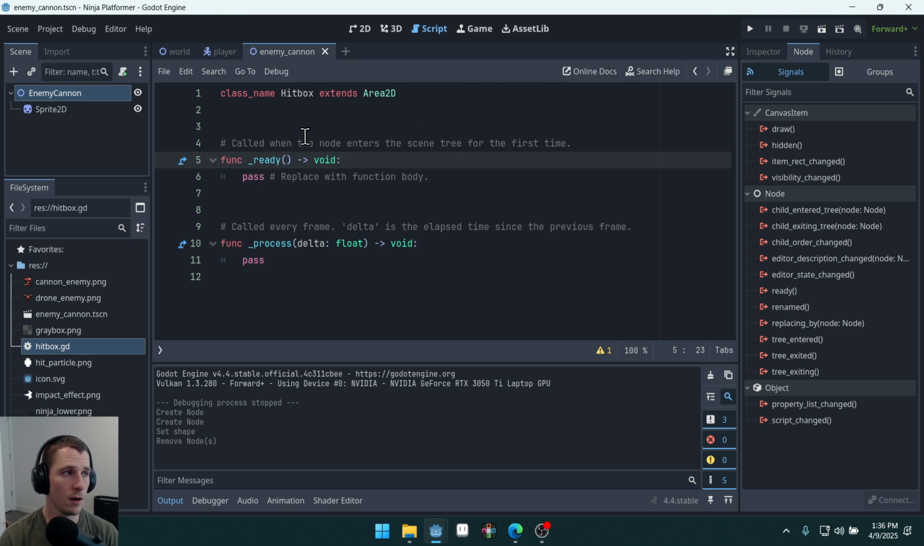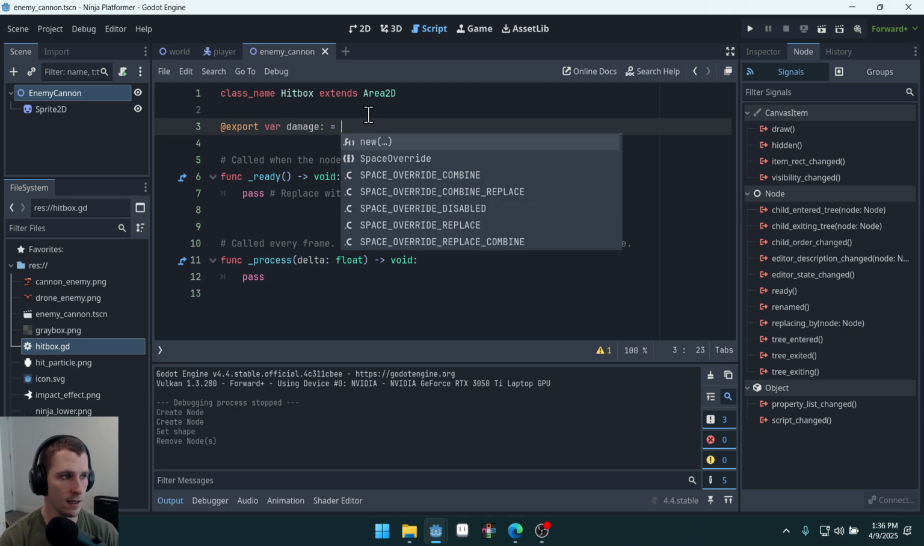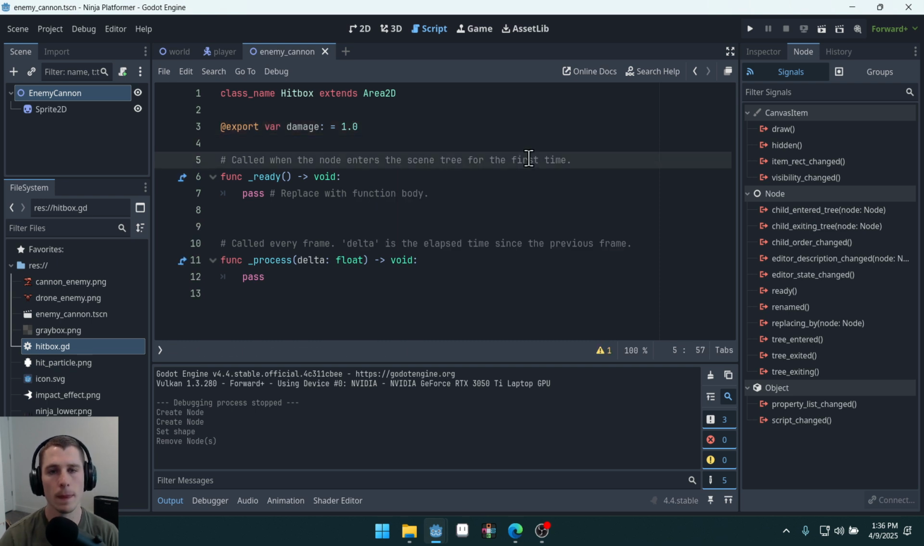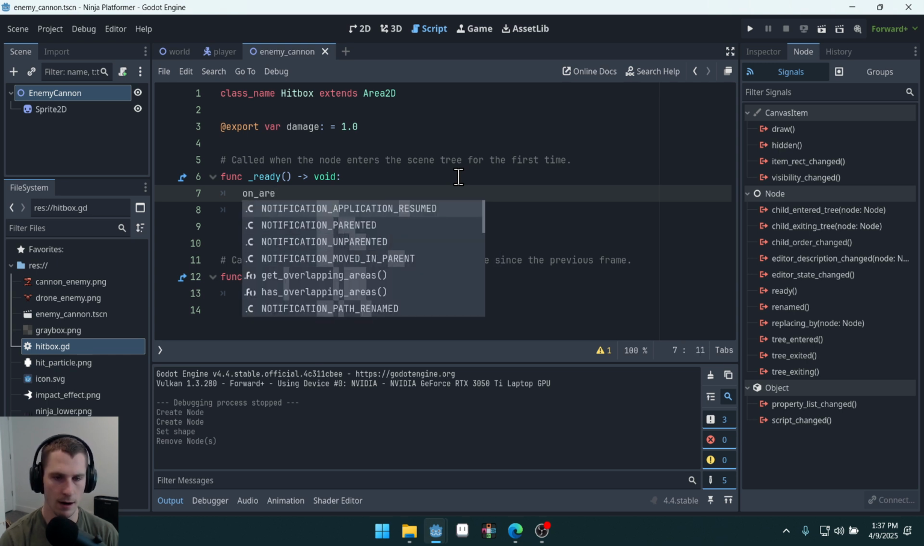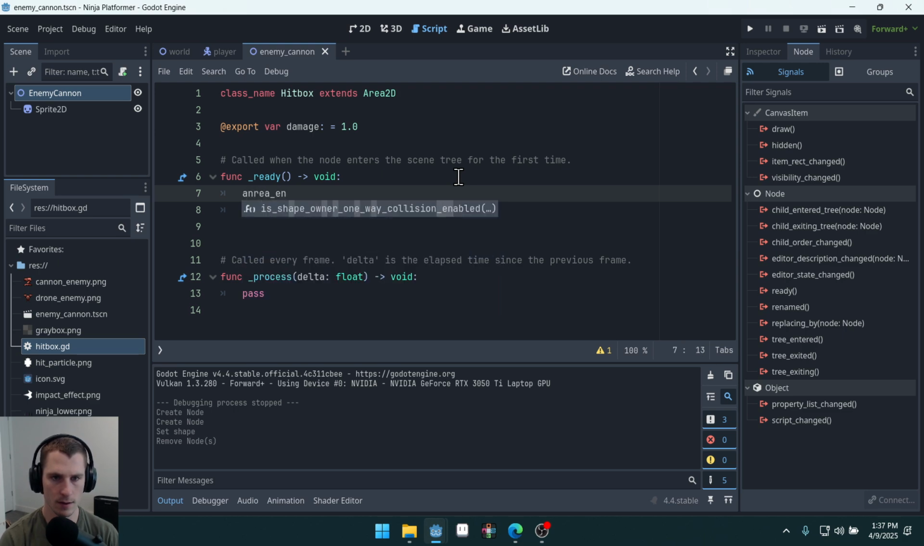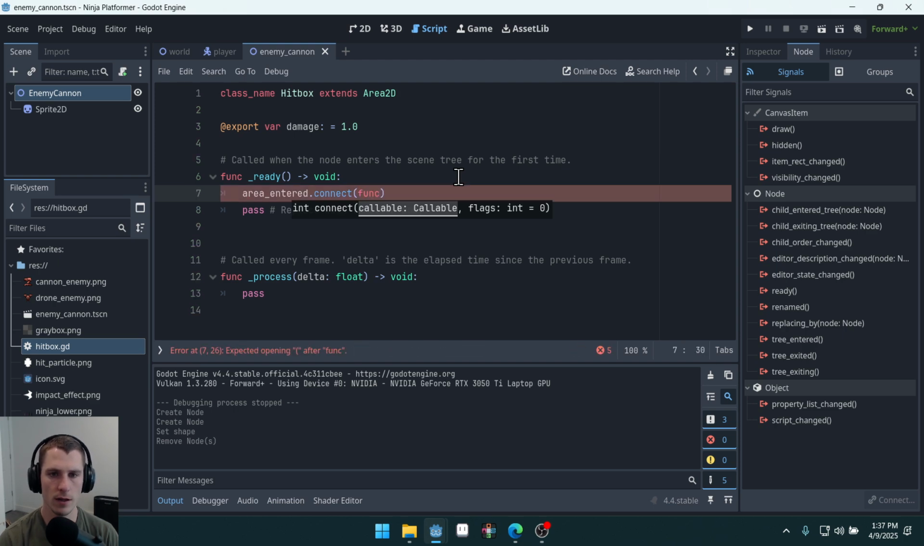Now that we've created our hitbox, let's start with the very basics. We're going to create an export variable for damage, and we'll set this equal to 1.0. So we've got default damage. Now in the ready function, we want to connect to our signal. The signal is area entered. Area entered dot connect, and we're going to connect to a function. We'll call the function on area entered.